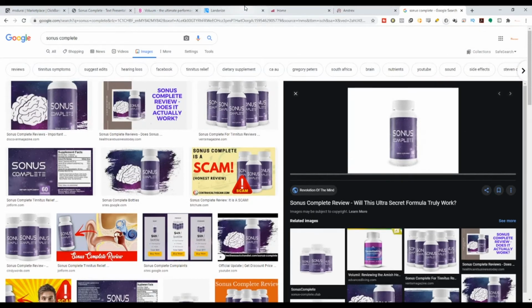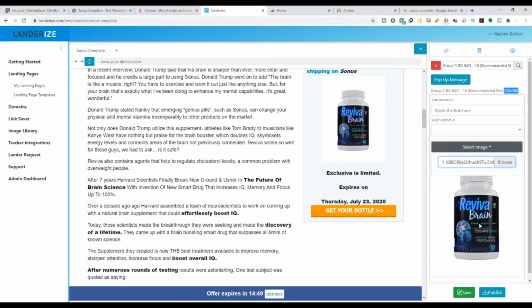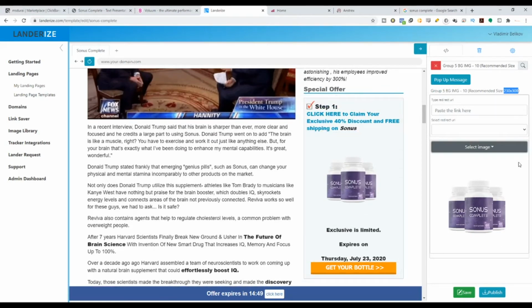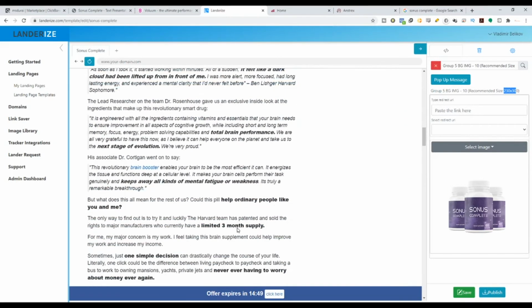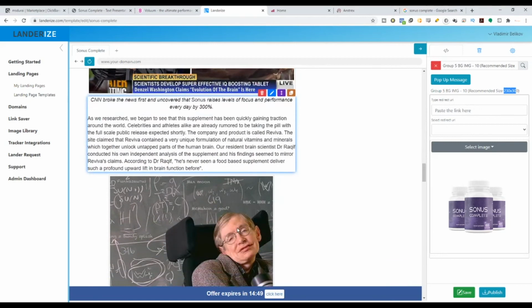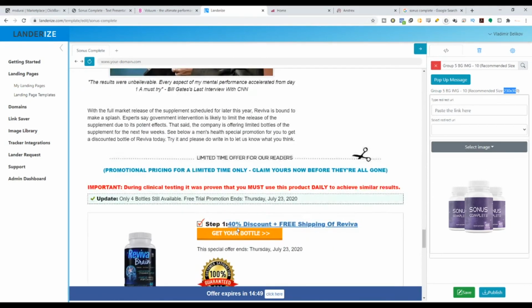So you can go to Landerize right now and change this image. You can select, upload the image that you just saved, and take a look at how it looks. Look at that, it fits perfectly, right? So there's no need for you to resize it. It fits perfectly. Once you have done that, you've got to scroll and look for any other images which show the previous product, and you've got to change them.